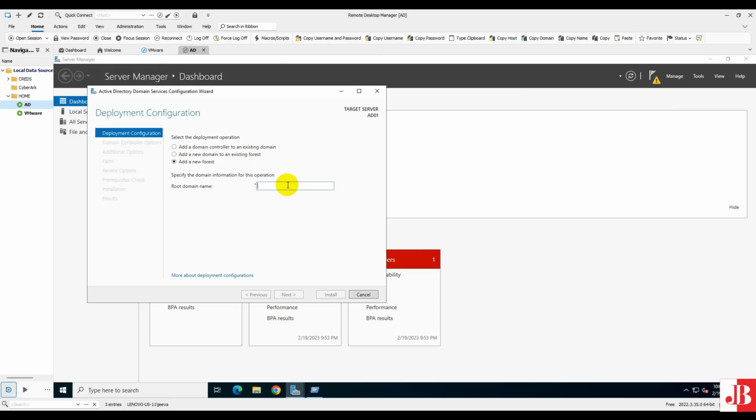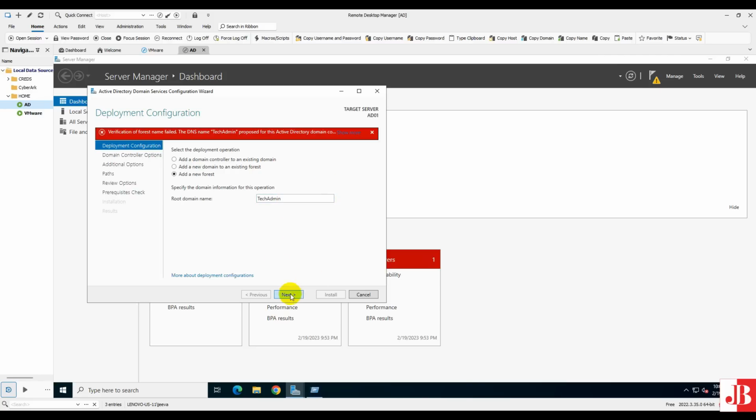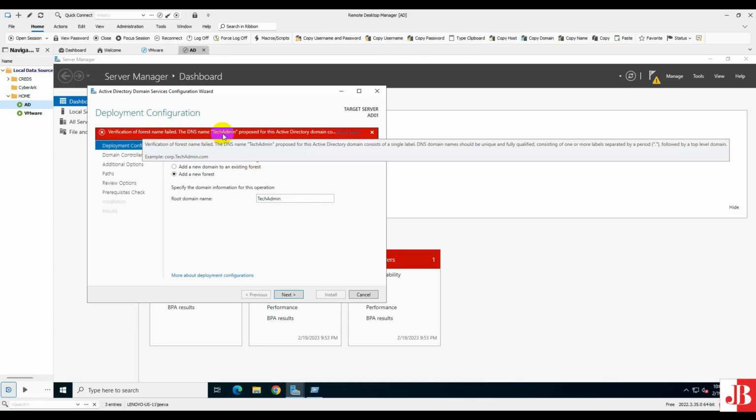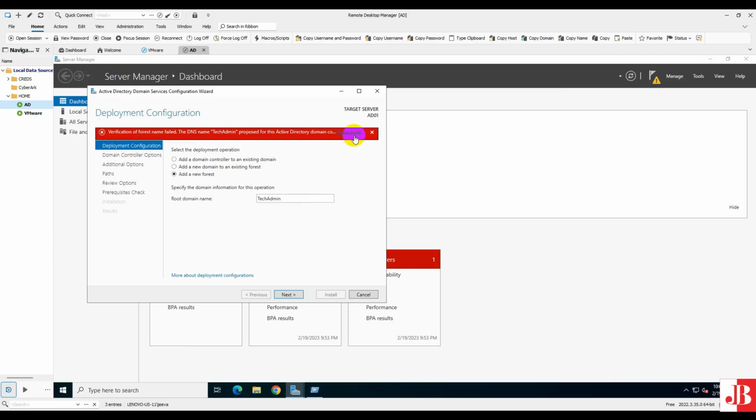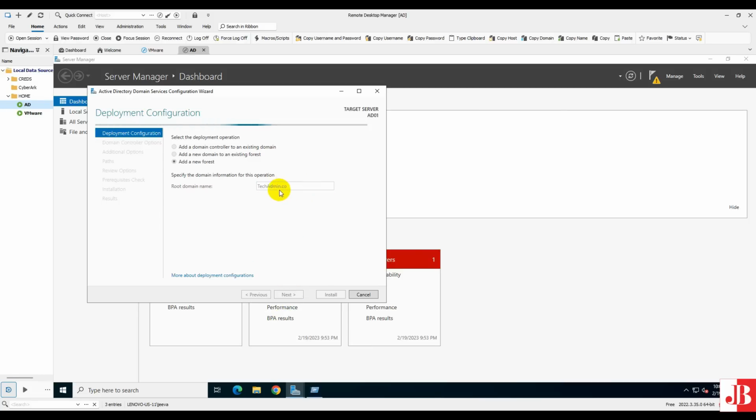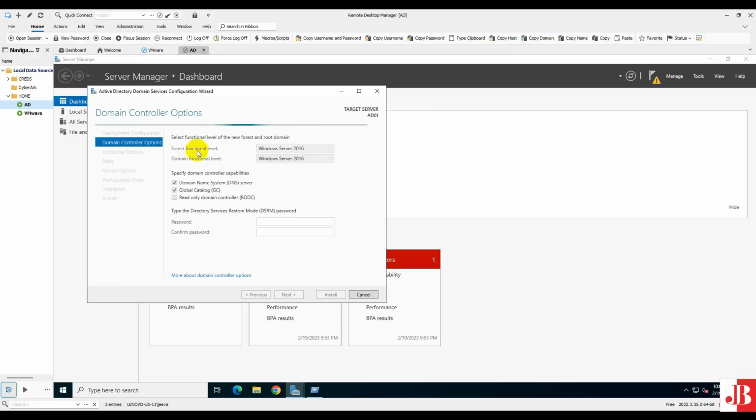Add a new forest. So I'm creating a root domain. We have to give a dot extension, and the forest functionality level we have to select the maximum level as of now. So this is the new forest. I'm selecting 2016.